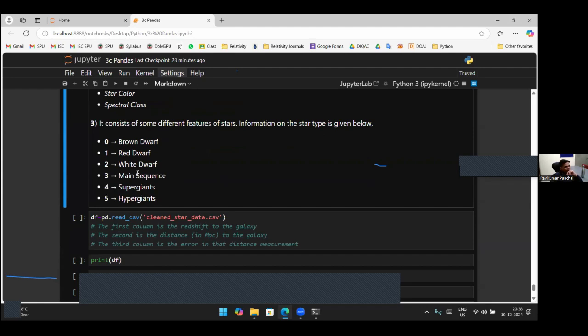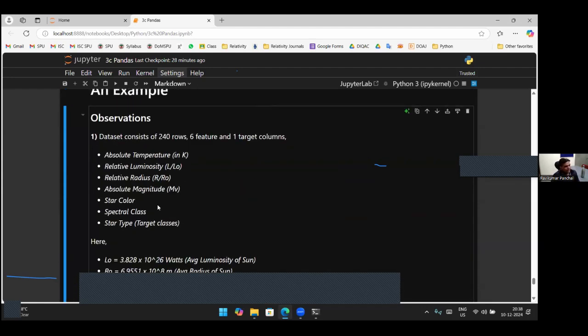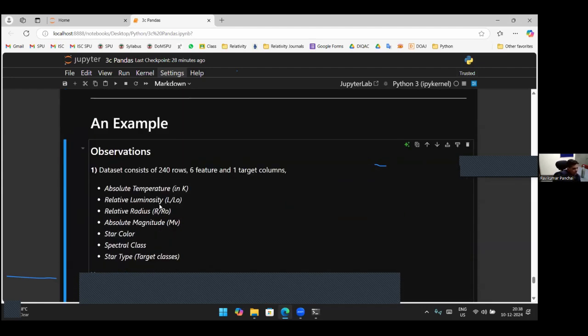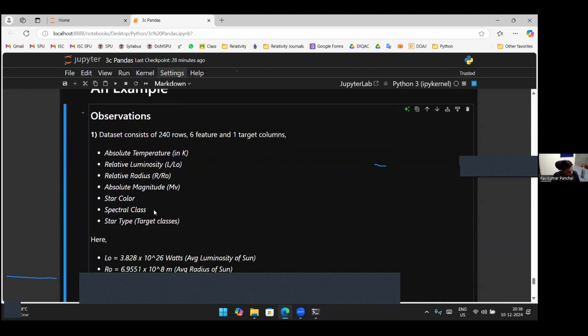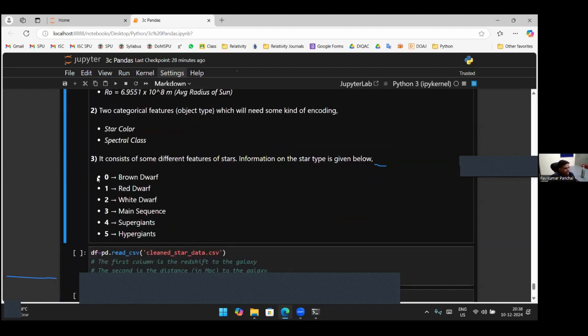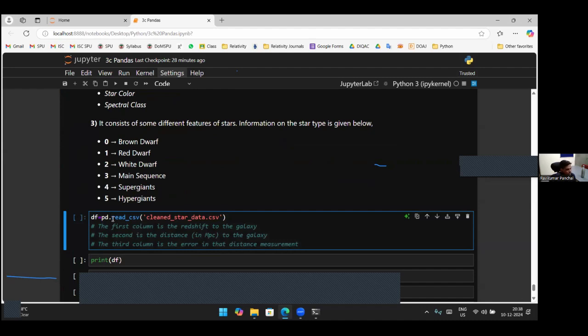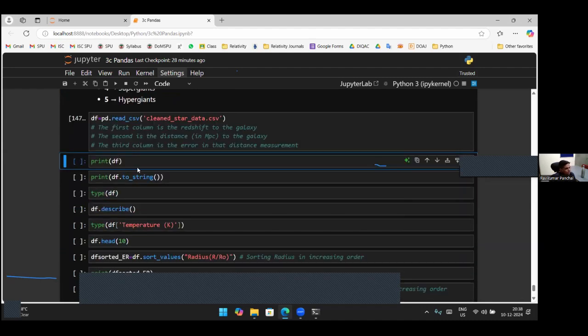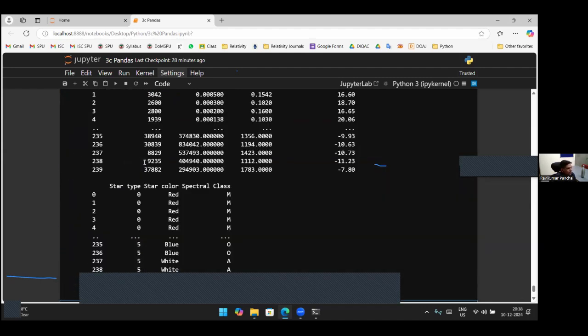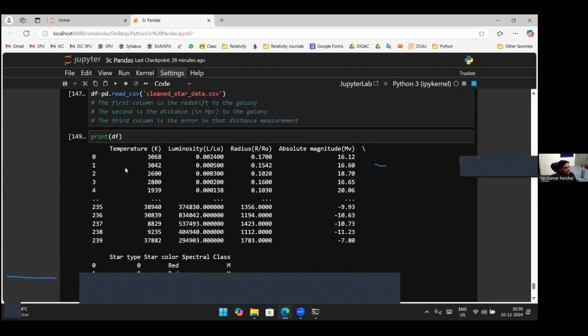Now, regarding this spectrum class, zero is brown dwarf, one is red dwarf, two is white dwarf, and so on. So let us import this CSV file in df, and this is my data from the CSV file.